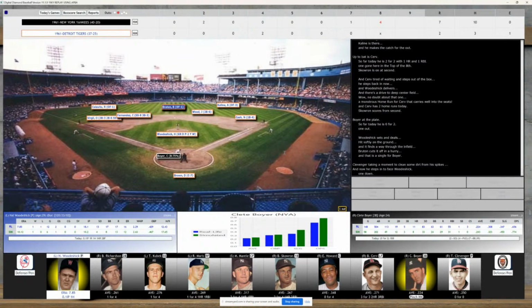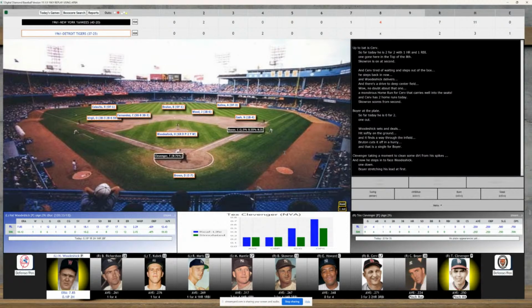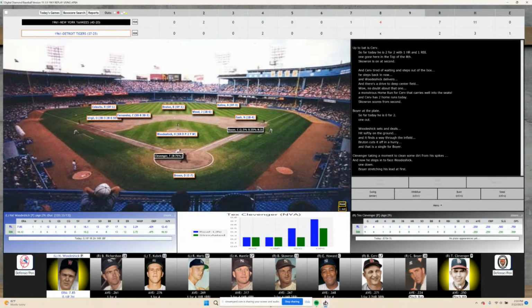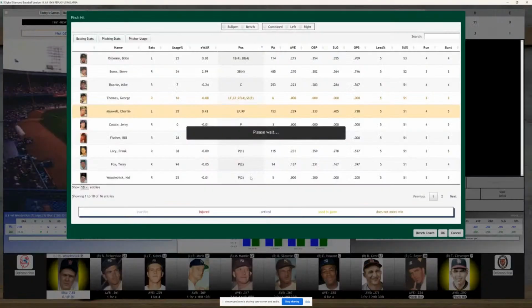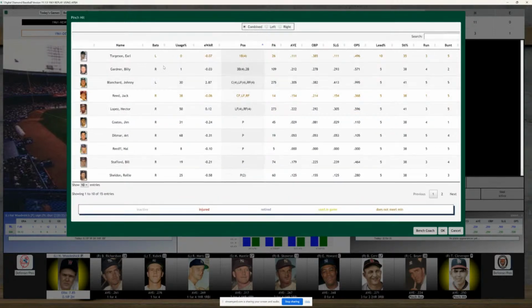And that brings up a pinch hitter here for Tex. And we'll bring on Johnny Blanchard. No, we're not. We're not going to bring on Johnny with that big of a lead. Mr. Reed. Bring on Reed. Let's see what Mr. Reed can do. With a 5-run lead here, we'll let Reed hit.